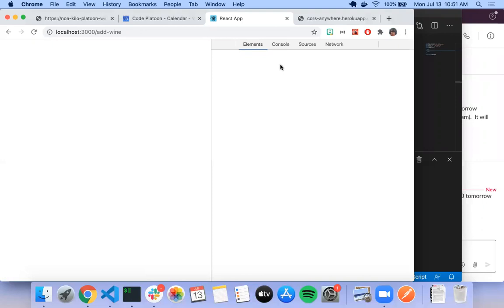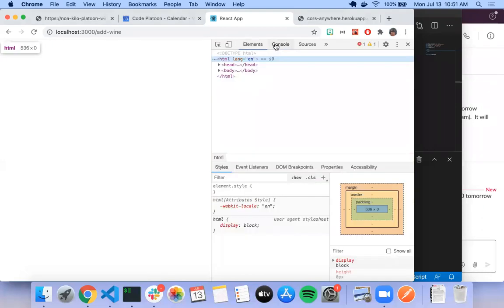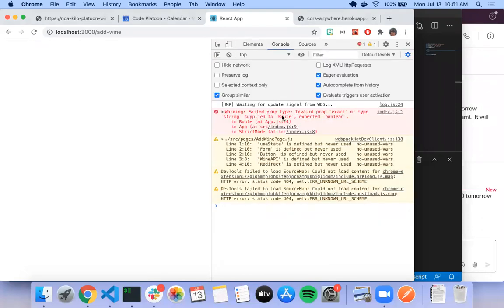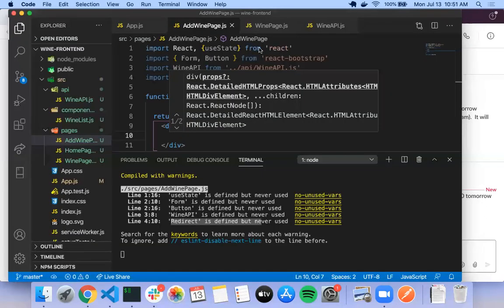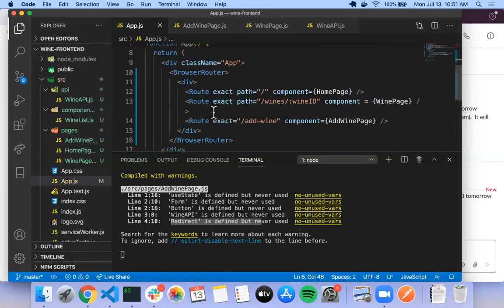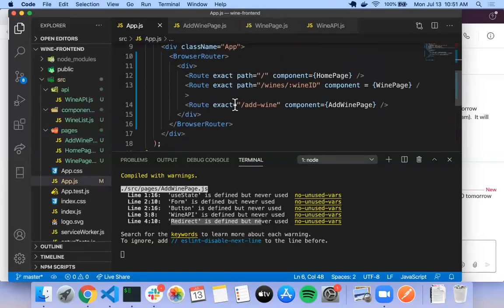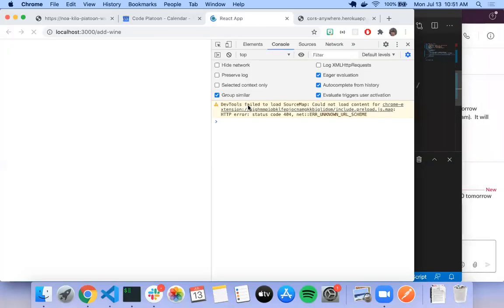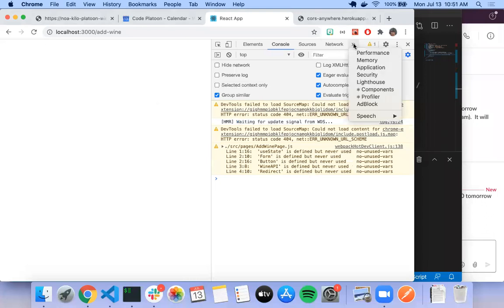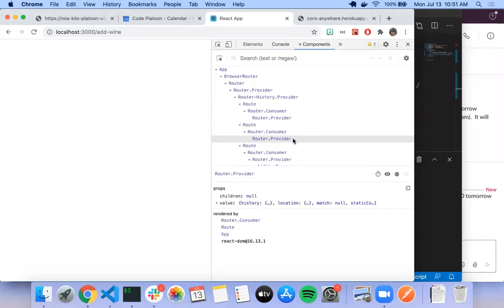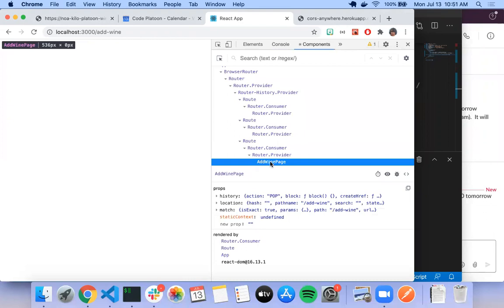Take a look at the inspector. Failed prop type, invalid prop exact of type string supplied to Route, expected Boolean. Did I do React Router wrong? Oh, oops. Exact path equals. There we go. Go to my components. I should see my add wine page. Here it is.